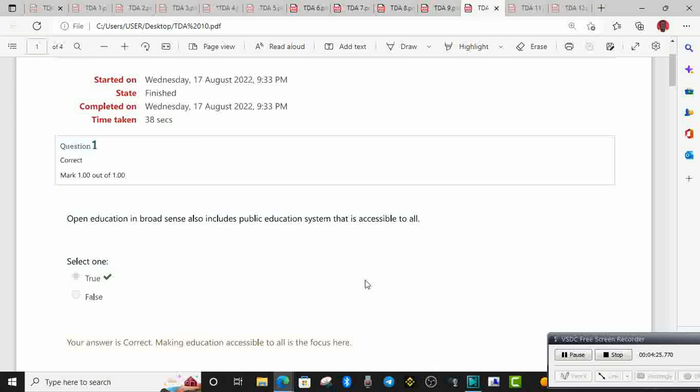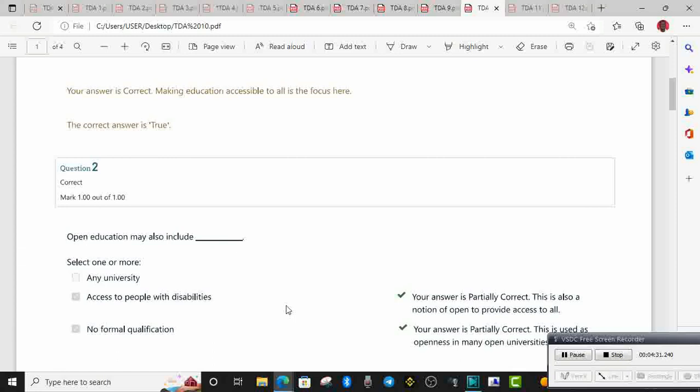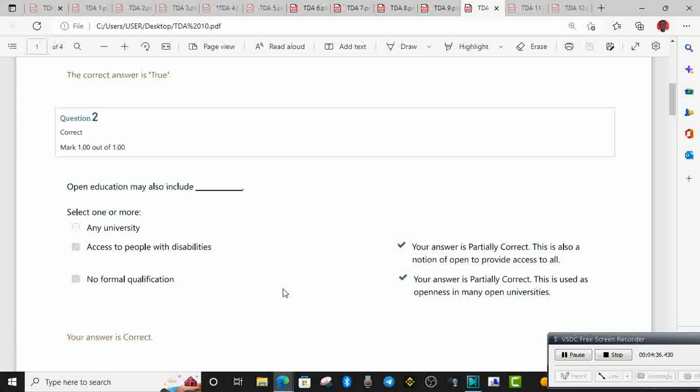Question number 2. Open education may also include, you have to select either one or two, any university, access to people with disabilities, no formal qualification. And the correct answers are access to people with disabilities and no formal qualification.